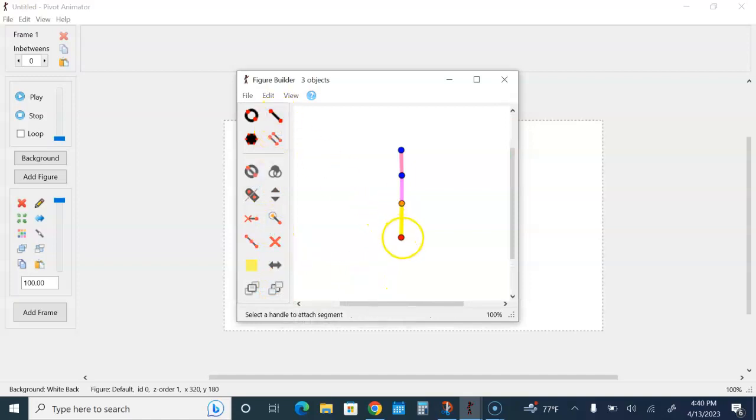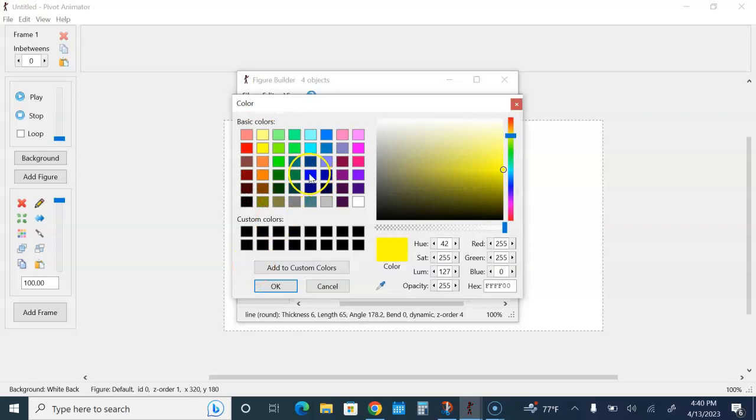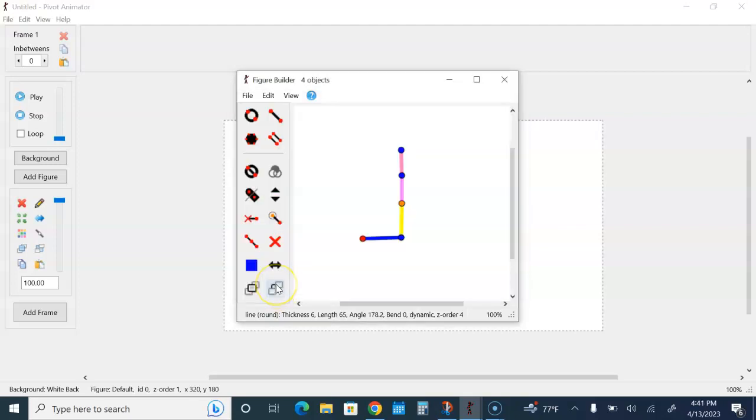Remember, I click on the handle I want to attach it to, bring it over, click where I want it to end. This is red, so this is the segment that's selected. Click on the color, pick a different color.